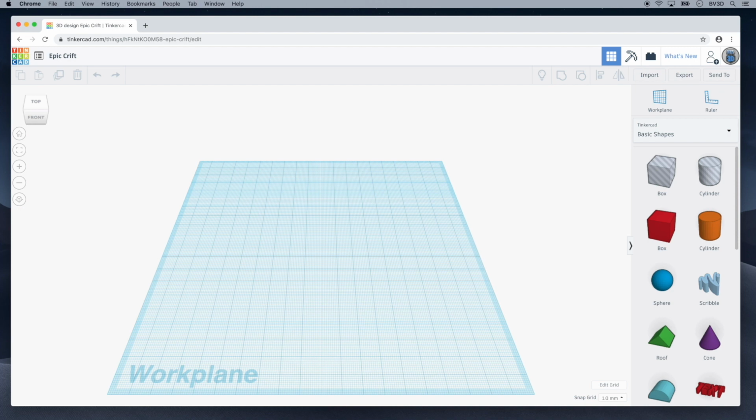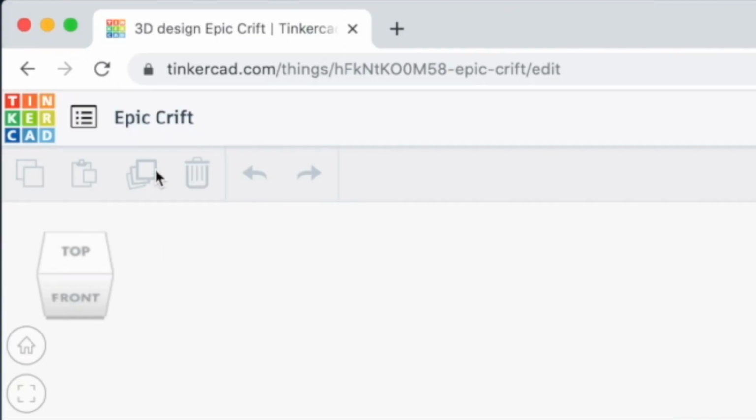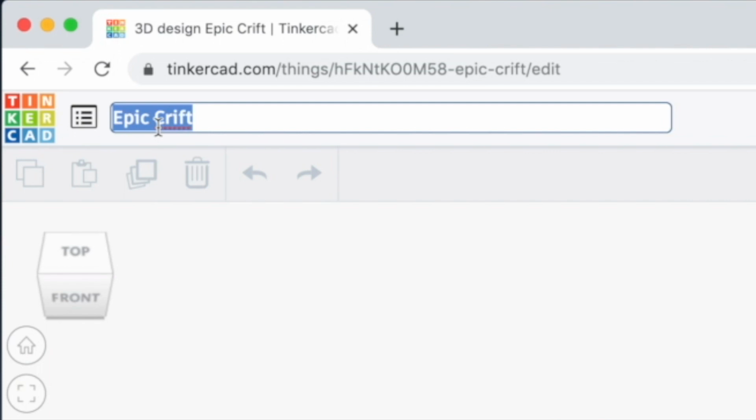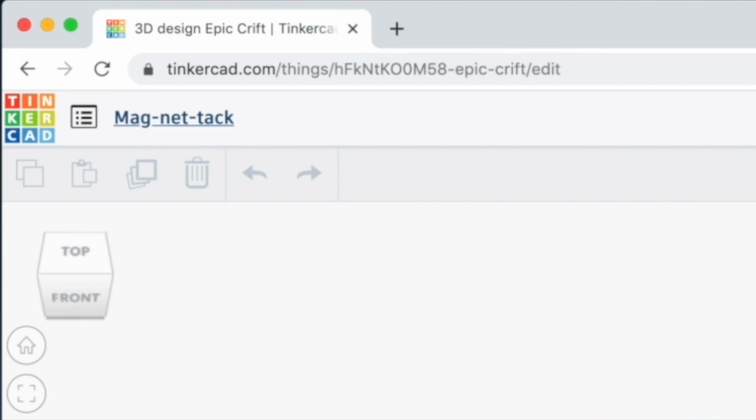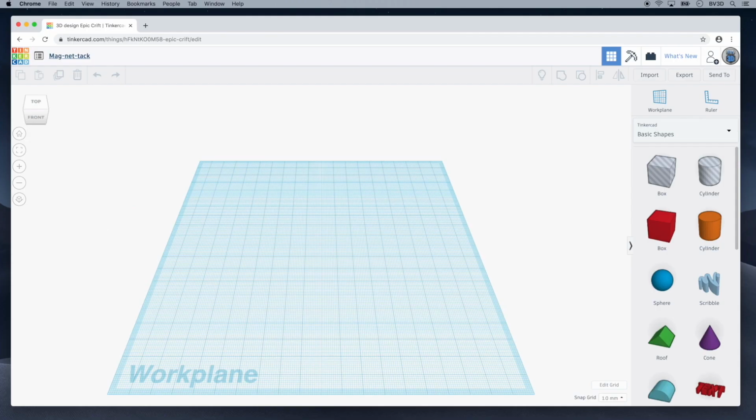Before we get into those shapes, though, we need to change the name of this document. This is not an epic craft. This is more of a magnetic tack, a magnet tack, if you will. There. Now we need to make sure we can glue our magnet into the base of the final product.